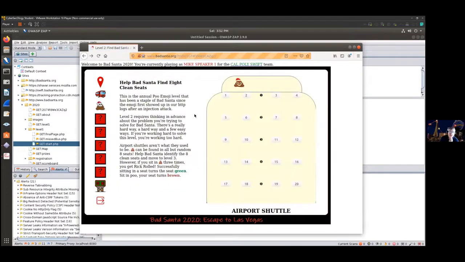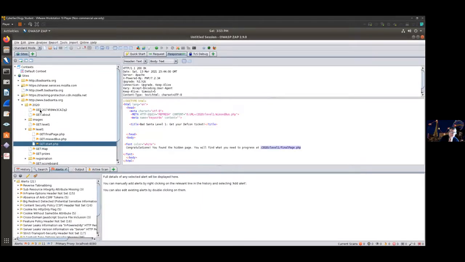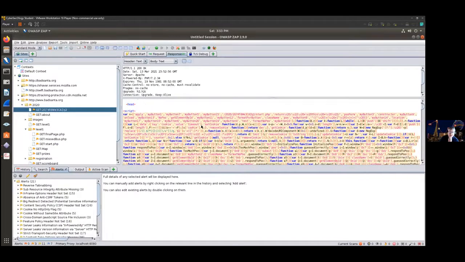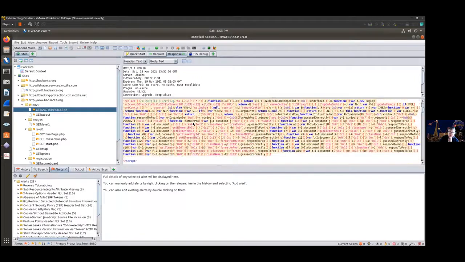So what you want to do is look at the source code. The subdirectory now is 2020 hyphen, and just as a clue, the first and last digit is always a level. So when you go back to your ZAP, you can look at this, and what you see is this JavaScript from hell. It just is ugly.